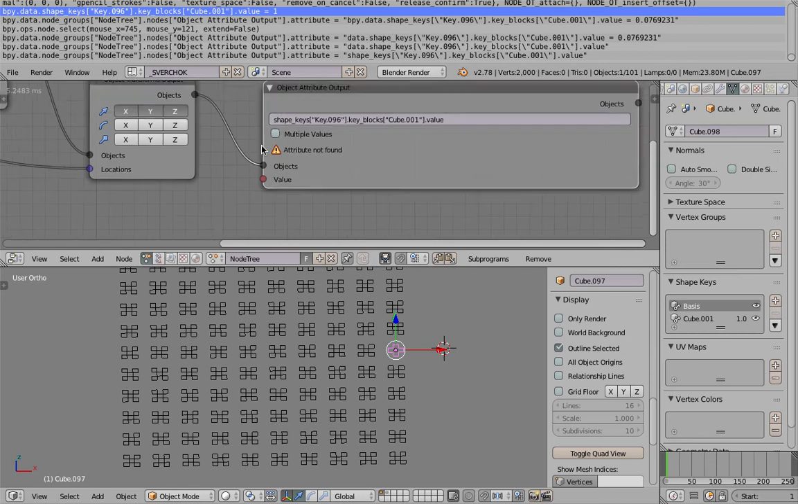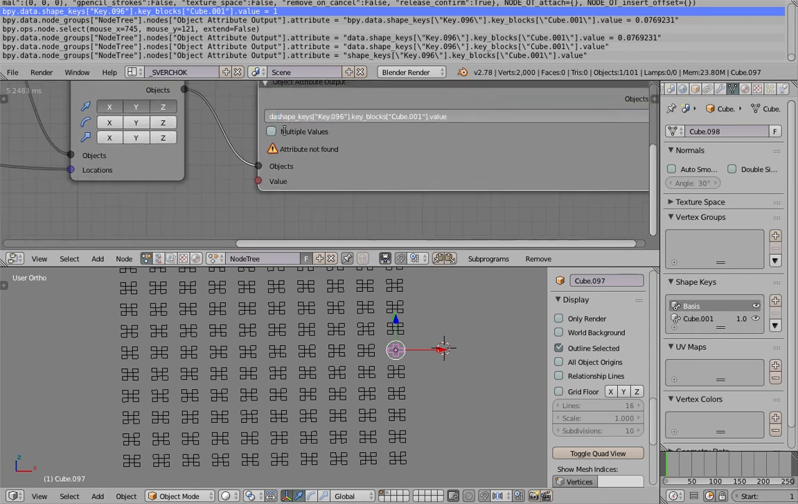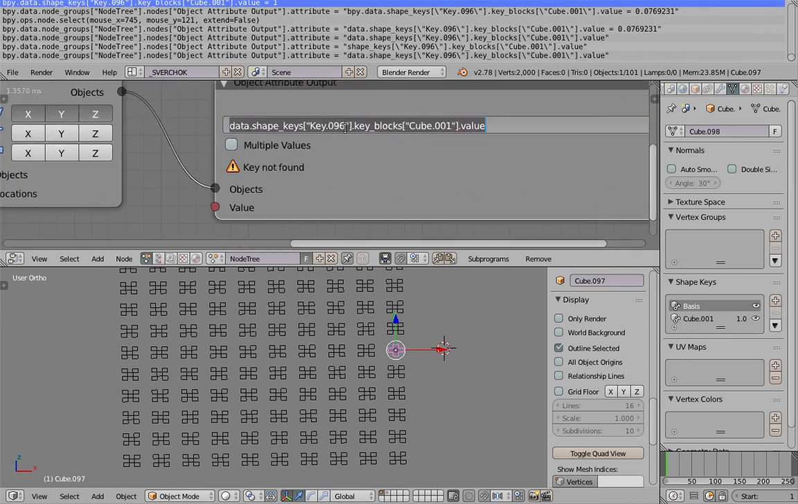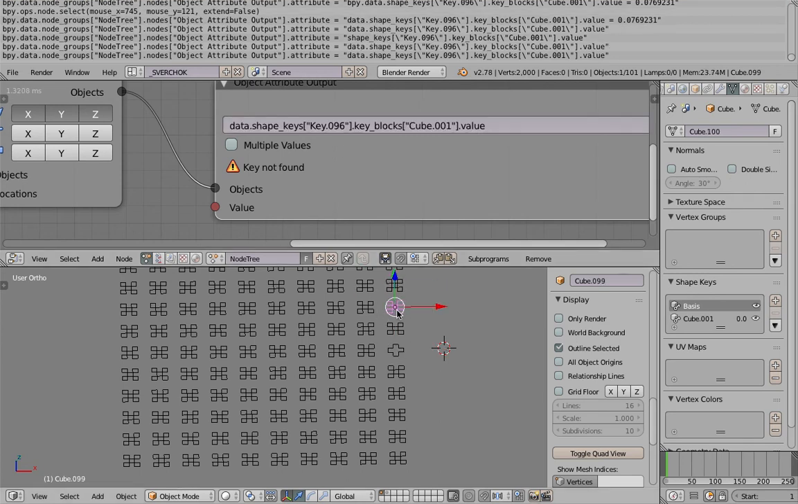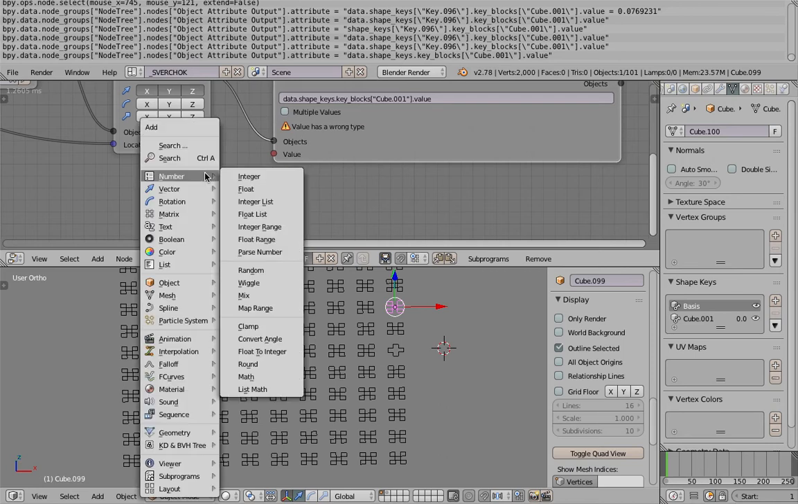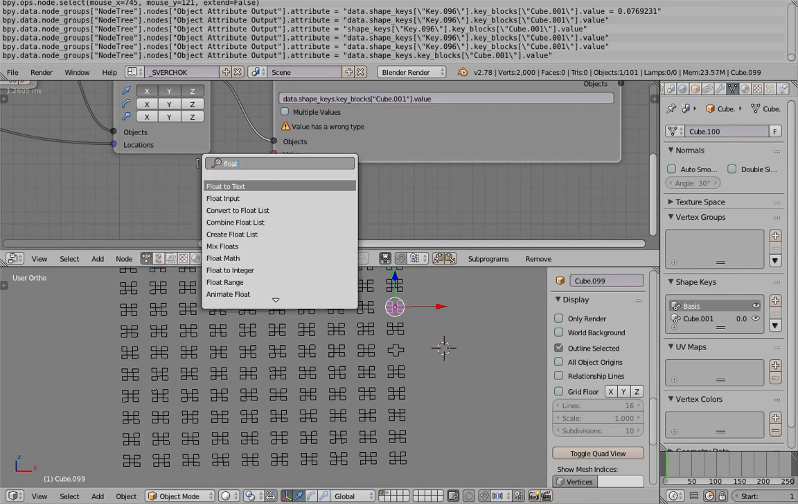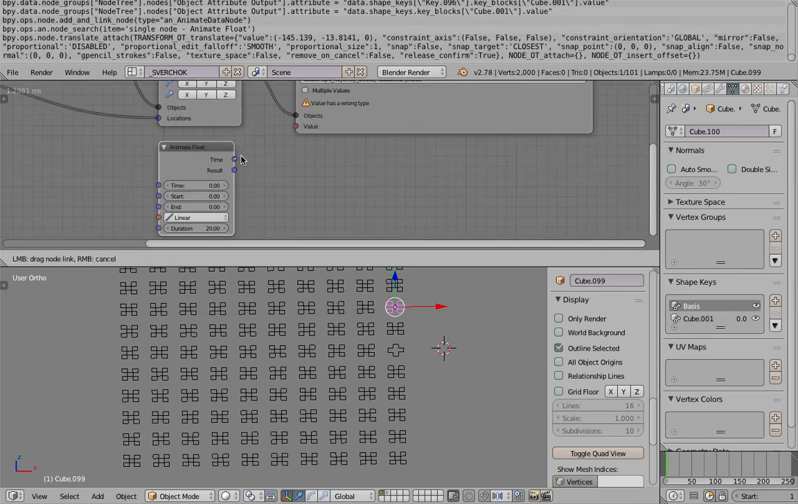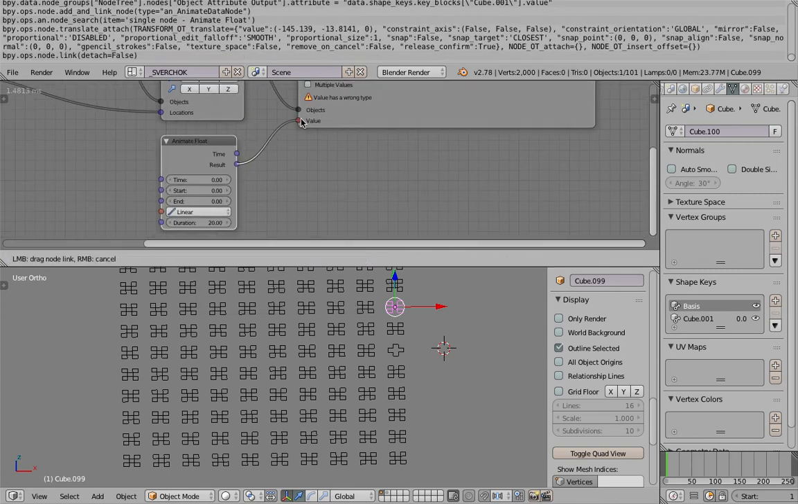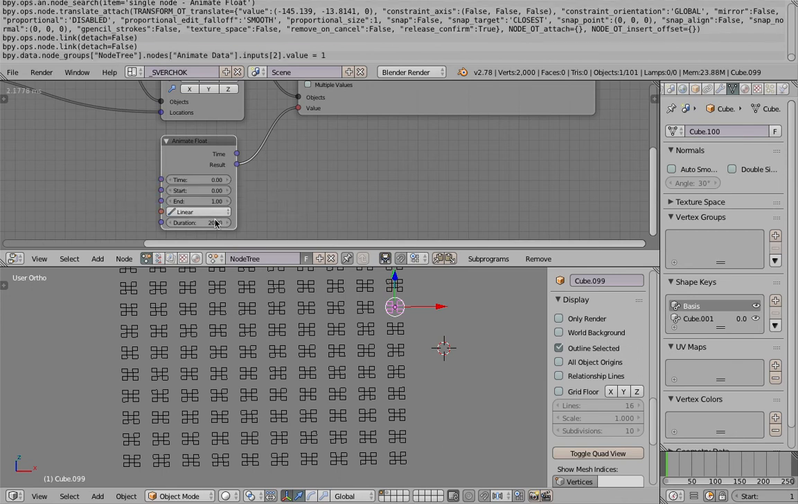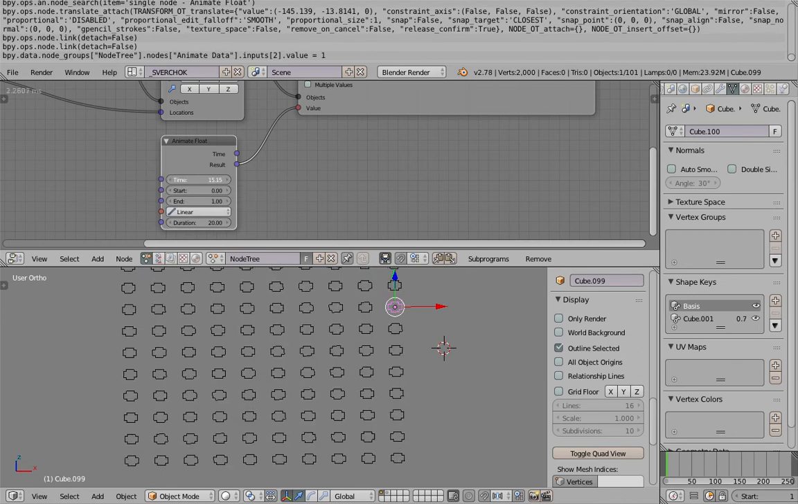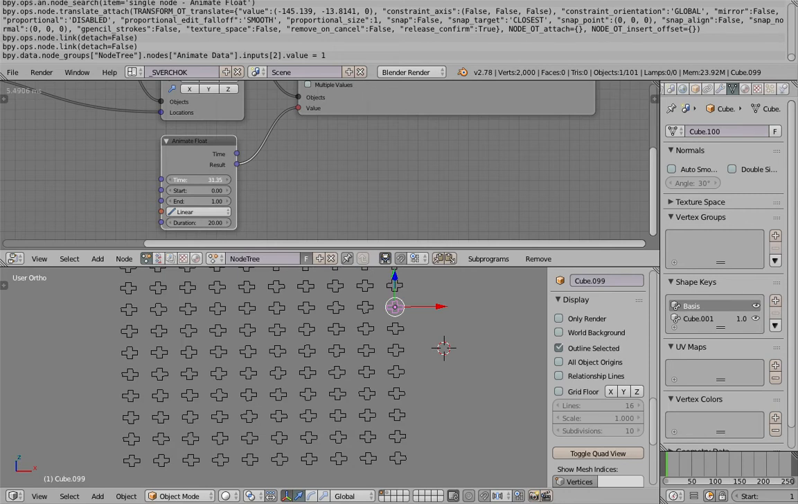Attribute not found. Key not found. Okay, let's check the key actually. Probably we don't need that. Value has wrong type. Okay, that's better. Float animation. Let's animate the float value for this guy. Here we go. It's starting to take shape.